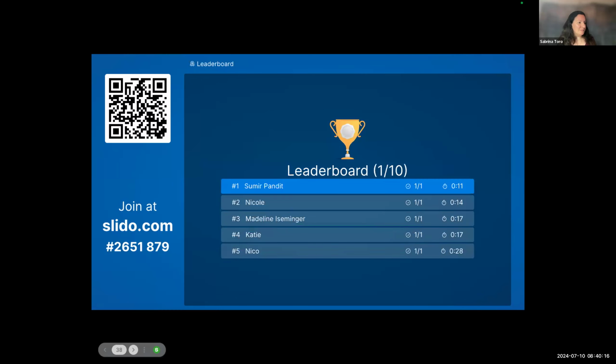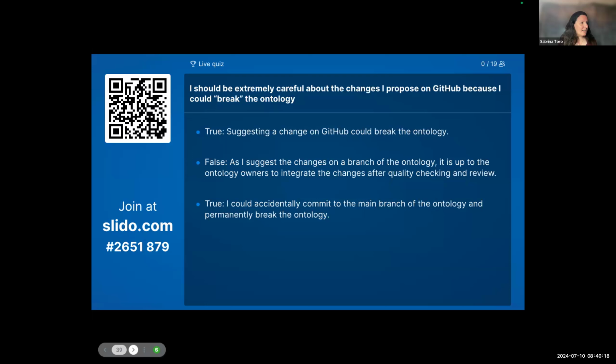Okay, next question. Here it is. There's only 2 questions. I should be extremely careful about the changes I propose on GitHub because I could, quote unquote, break the ontology. The statement is true: suggesting a change on GitHub could break the ontology, for example, if you do something that breaks some logical axioms.